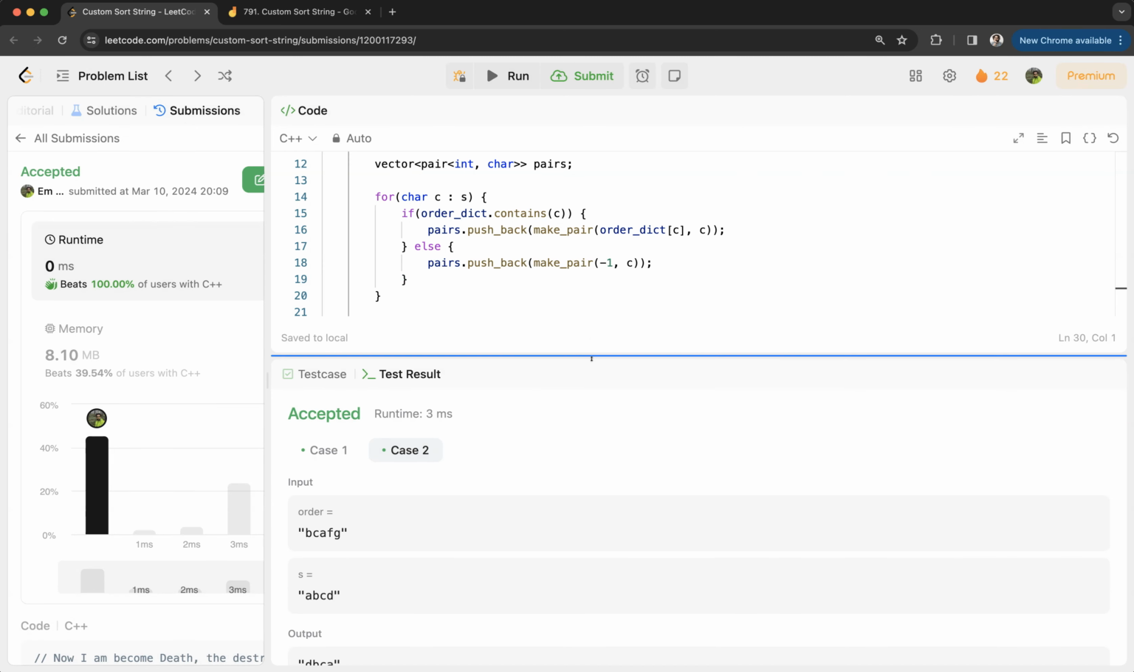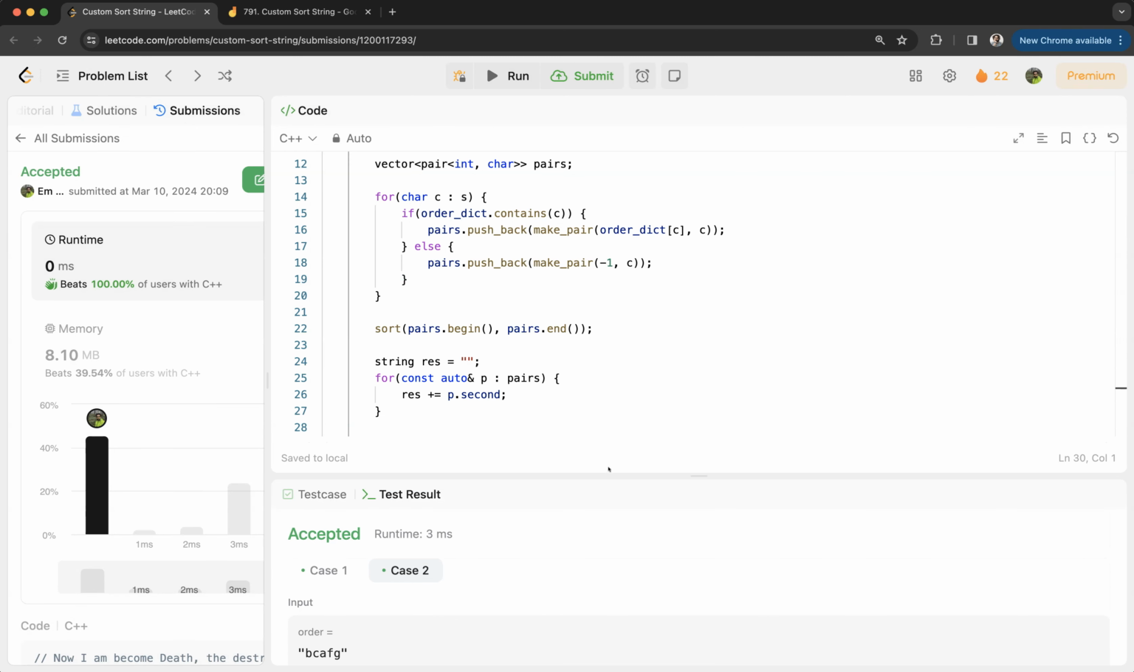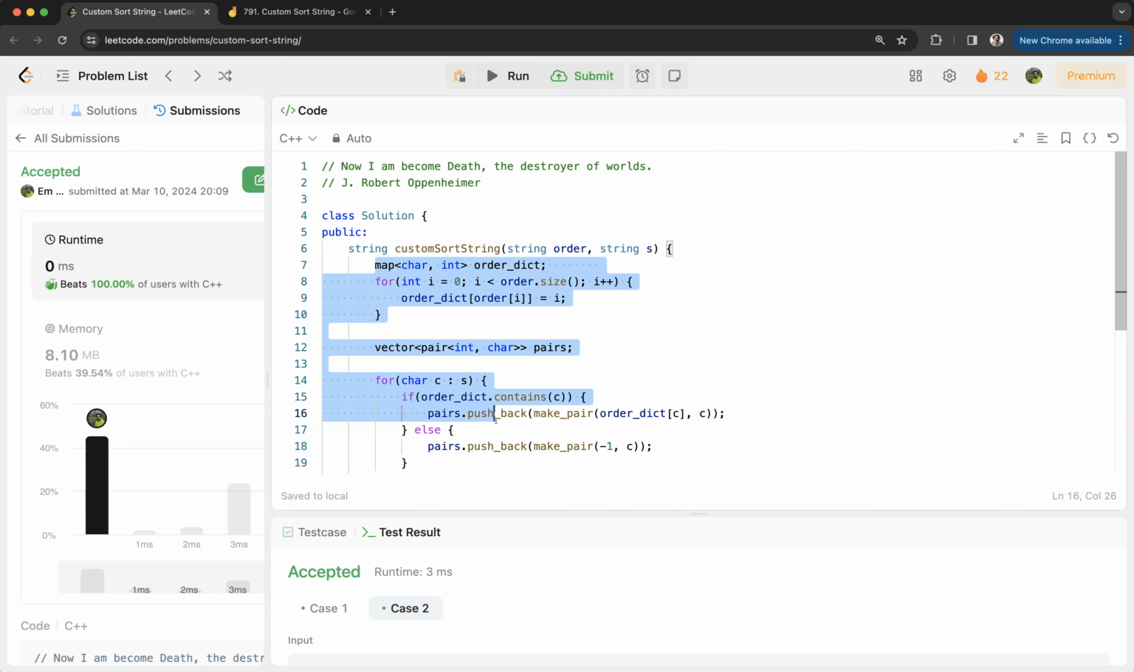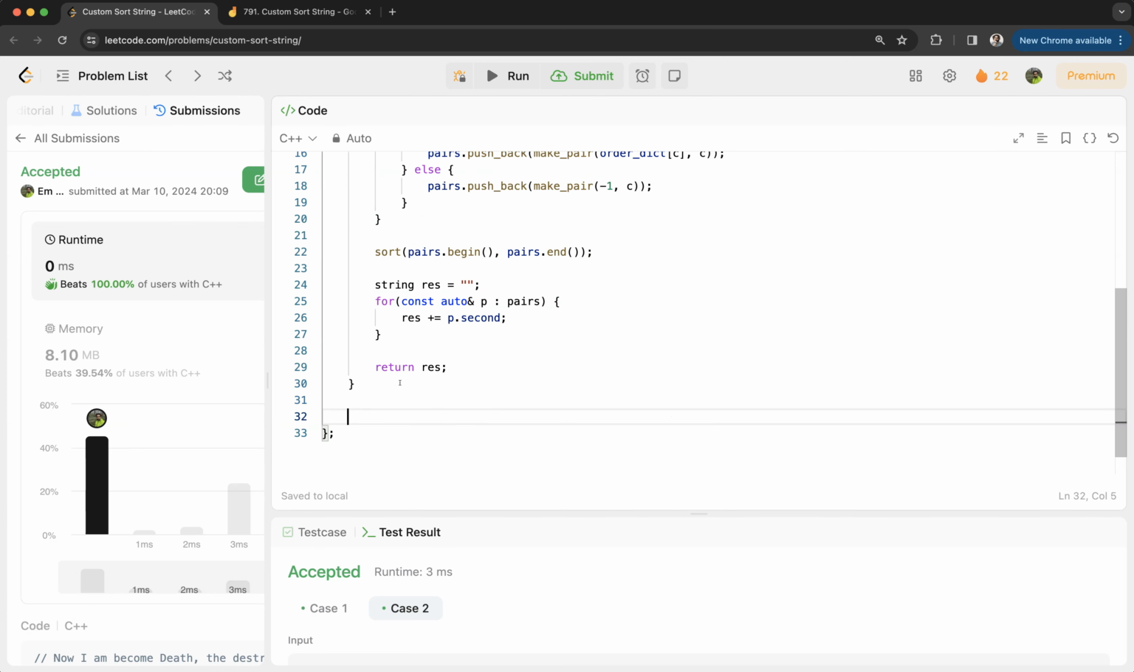That's it. As I said, there are many ways of solving this problem. One of them is to think recursively. Can you solve this problem recursively? Like, this should be your function. String solve recursively, string order, and string s. How do you think about this problem recursively?